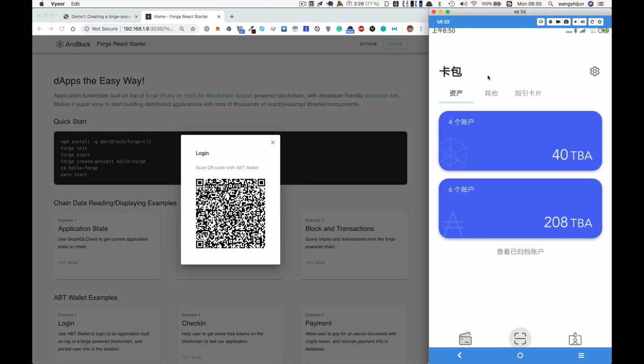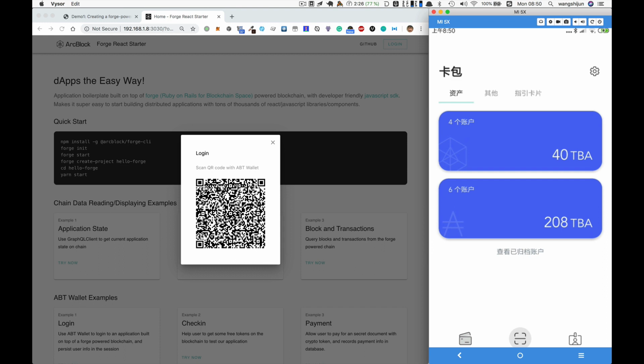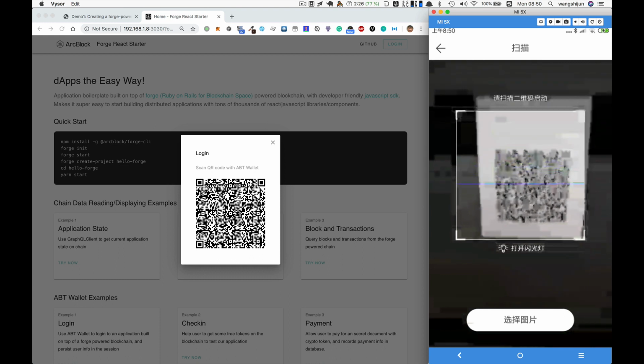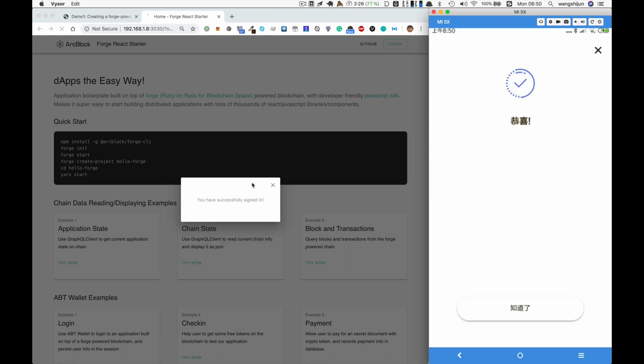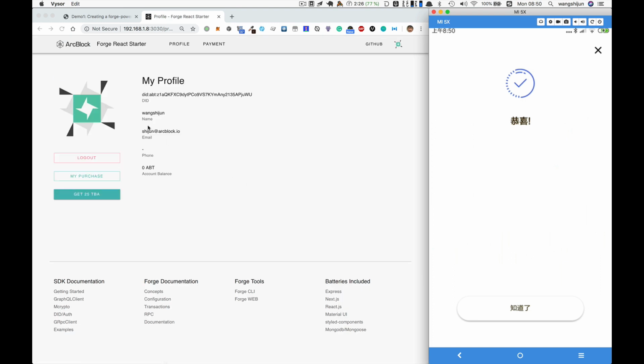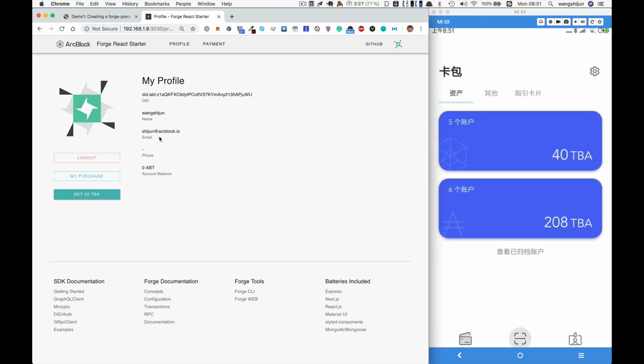The right side of the screen is the ABT wallet on my Android phone. Let's open the ABT wallet here and press the scan button in the bottom center. And then we can select the profile in the ABT wallet we want to provide to the application. And slide to confirm, and we can see that we are redirected to our profile page. On that page, we can see our address on the chain and the profile information we provided to the application.